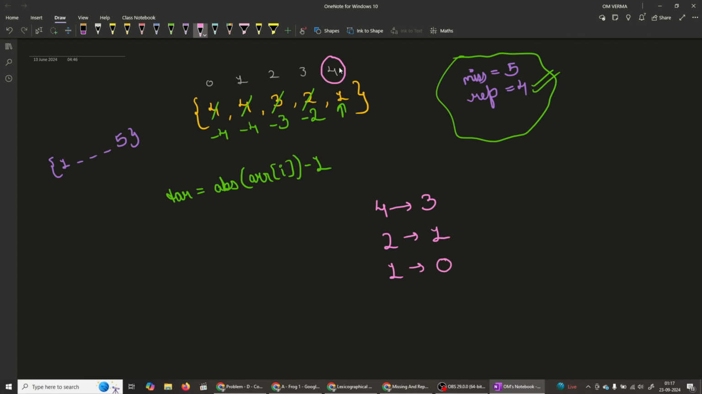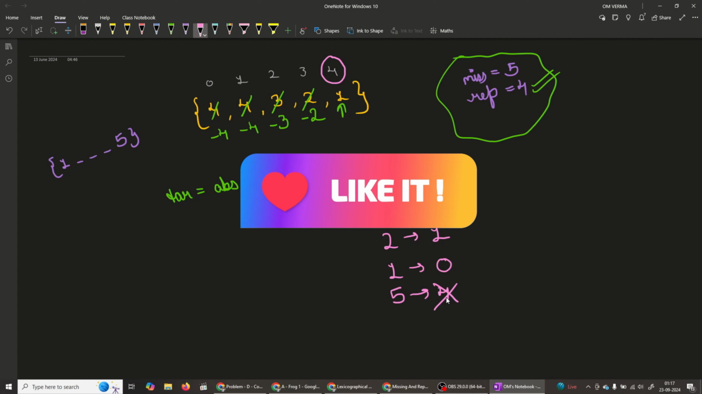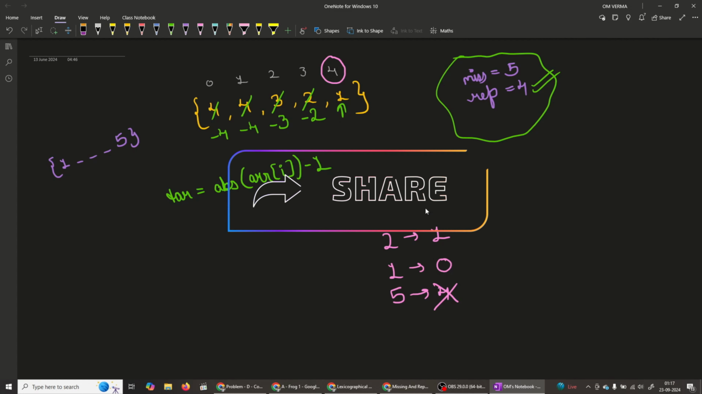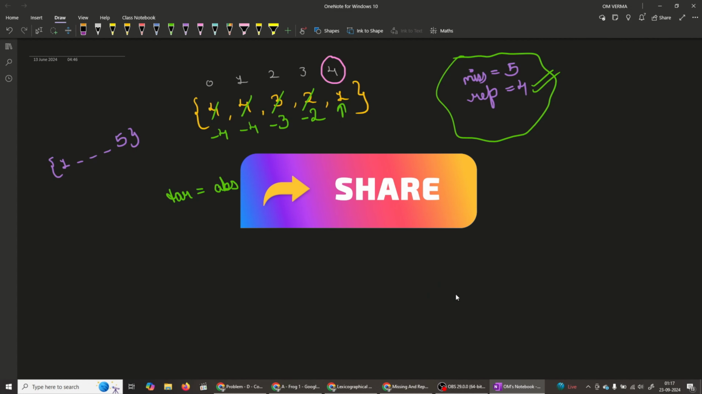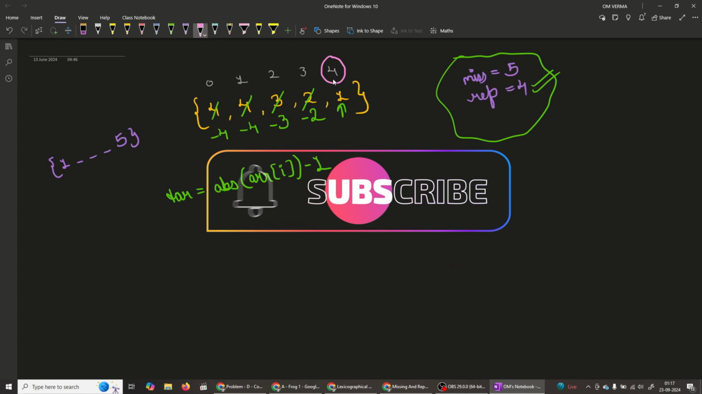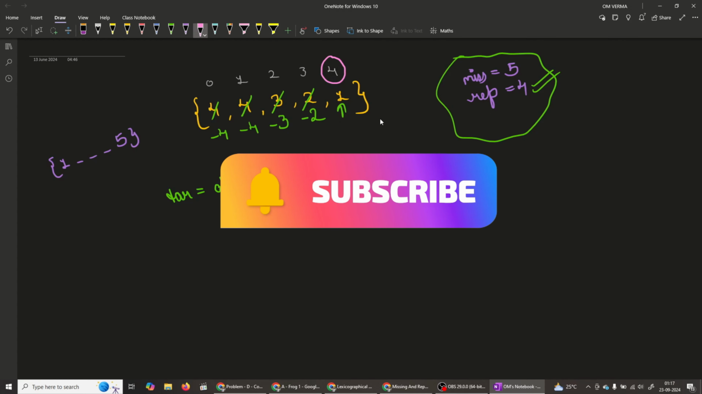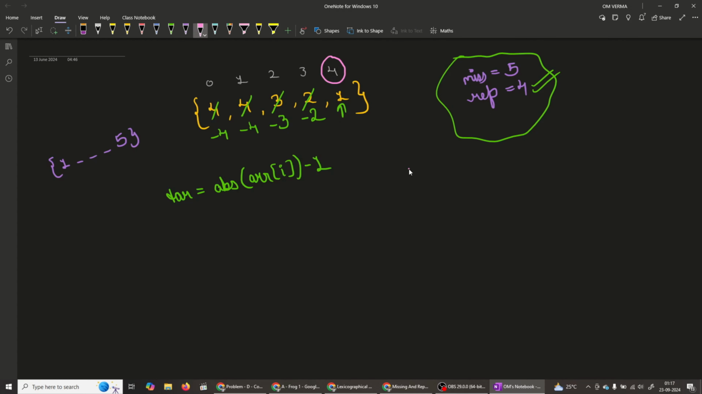Means if the index 4 remained unmarked, it means the number 5 is missing. So we haven't marked index 4 as negative. We'll iterate the whole array and see whichever index is still left unmarked, then it means I plus 1, meaning 4 plus 1, will be the missing element. Okay, so this is how we are finding the missing element and repeating element.